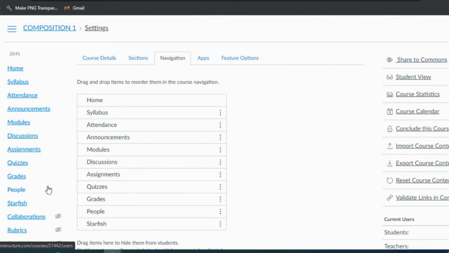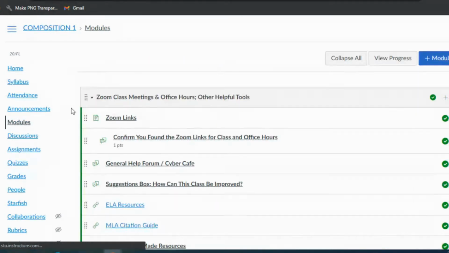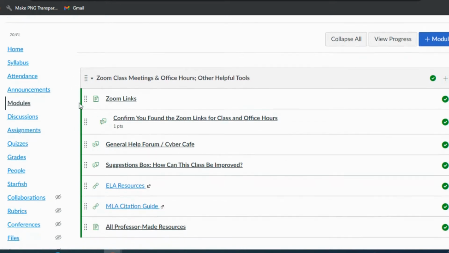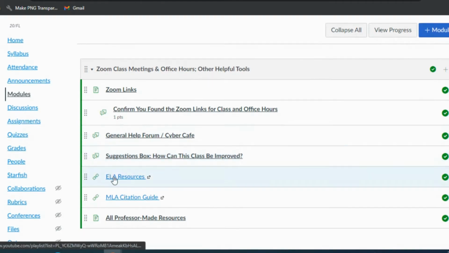Now after that, like I said, the most important page for my class is the modules page. Right here, the first module has the Zoom links front and center for my students who are exempt and are taking the class online. Then I had these small activities, like confirming that they found the links. There's a cyber cafe where they can ask for help from their classmates and myself, suggestions on ways of improving the class, and resources. This is a writing course, so these are resources I found online, like videos about subject verb agreement, grammar, syntax and all that.